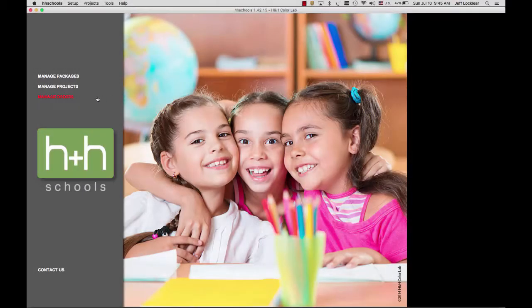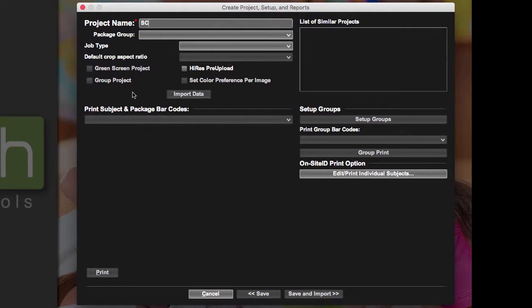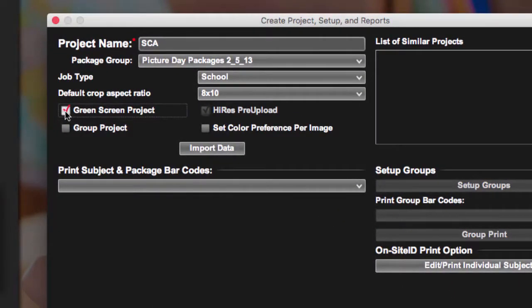So let's go ahead and look at what you'll see on the project setup and reports dialog when you create a green screen project. Visually, nothing's changed. The interface is the same. You'll put in your school name and select your package group as usual, your default crop aspect ratio. But now you'll notice when I check green screen that the high-res preload checkbox automatically checks. It's grayed out so that it cannot be unchecked. So for green screen projects, high-res preload will always be used.